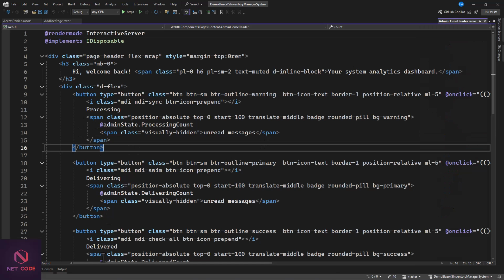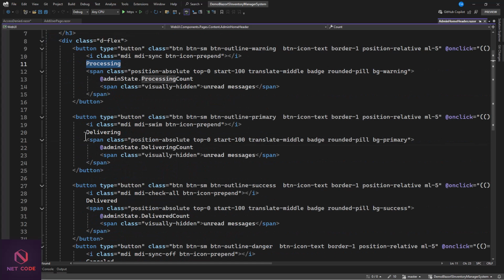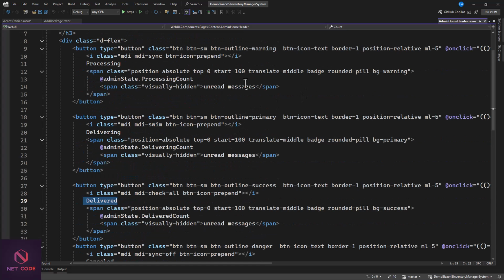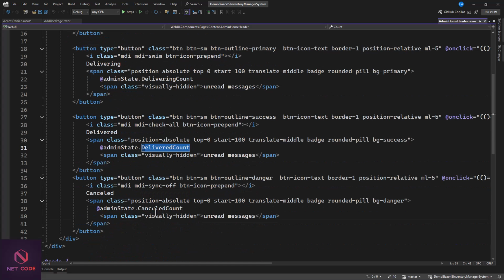Now you see from here, all that you're doing is having some buttons. The first button here is processing, delivering, delivered, cancel. So these are the states of orders that we want to display. These are buttons, and at these buttons we want to display the count of it. So you can see we have this processing count, this delivering count, delivered count, and a cancel count.